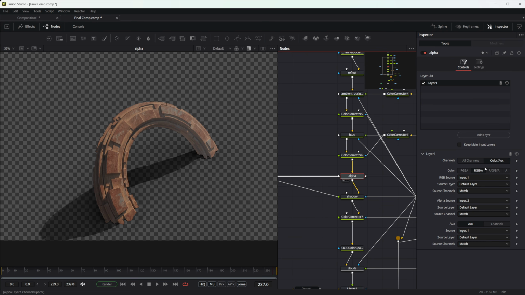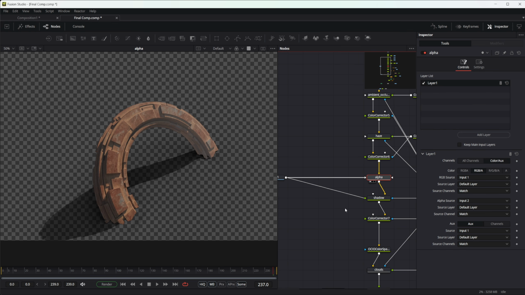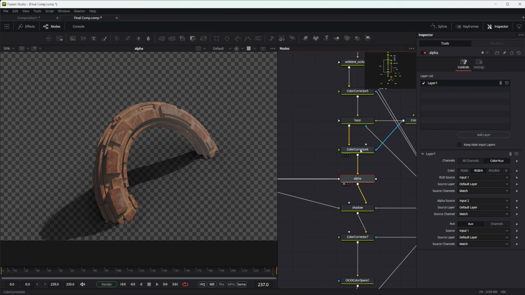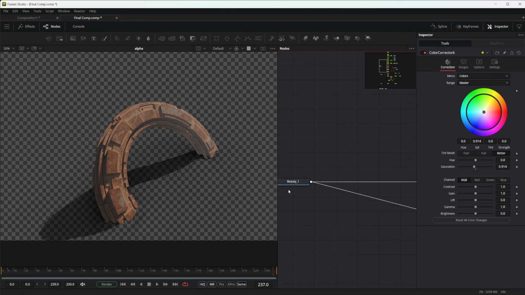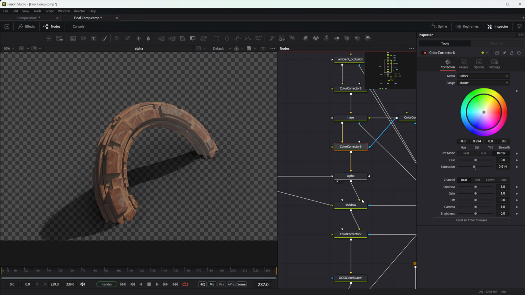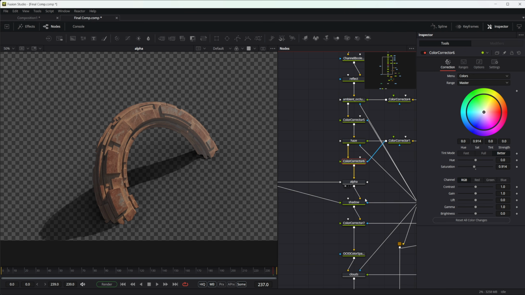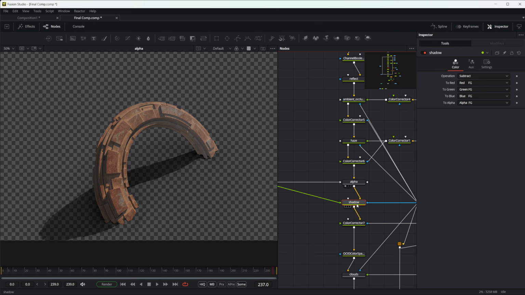So make sure you switch over to this one, and then we're going to use the alpha source of our second input. So this is our first input. You can see here we've got our input 1, and I've added a second input, so input 2. That's our beauty pass. So we're basically just taking the beauty pass, and then we're bringing the alpha in from that.